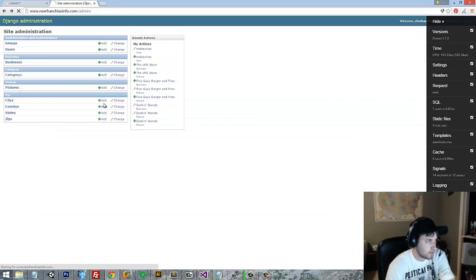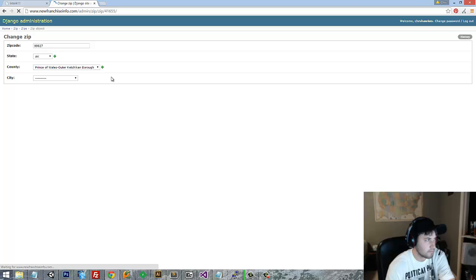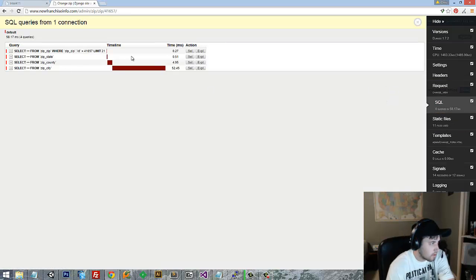Let's look at a bigger one here, like the zip, which actually queries a bunch of stuff. Wow, that one's slow. This thing's really slow inside the admin. Man, look at that. For some reason, Zip City took a huge amount of time. Normally, it doesn't take that long. At least I haven't noticed it. So that's very interesting to me. That obviously means that that's probably a problem.